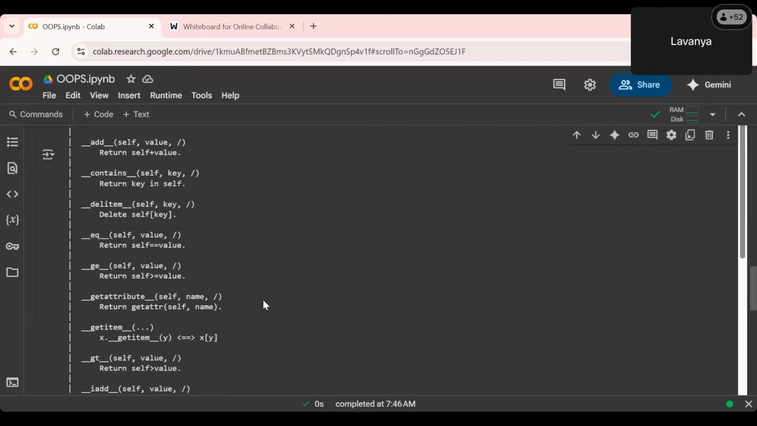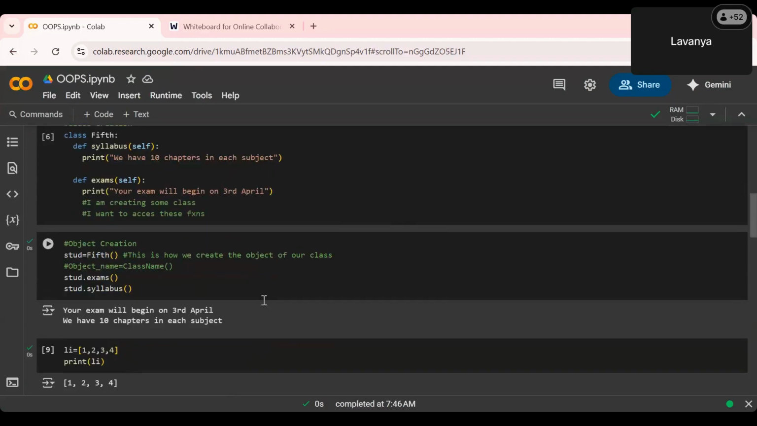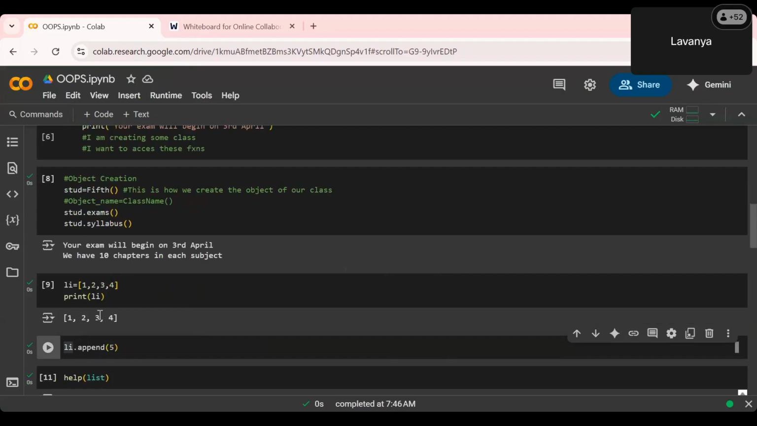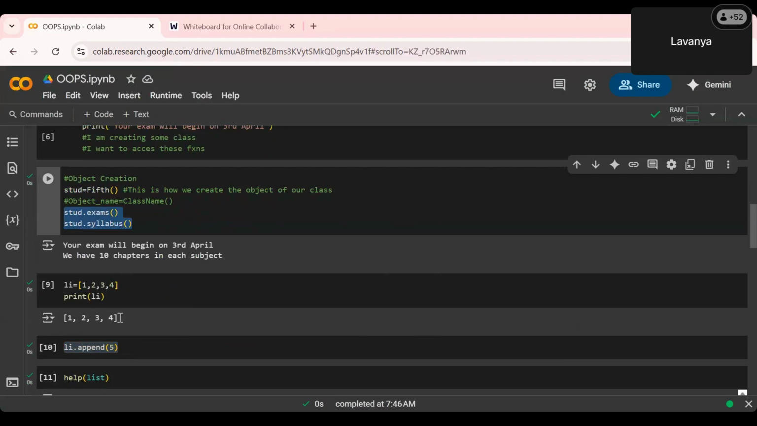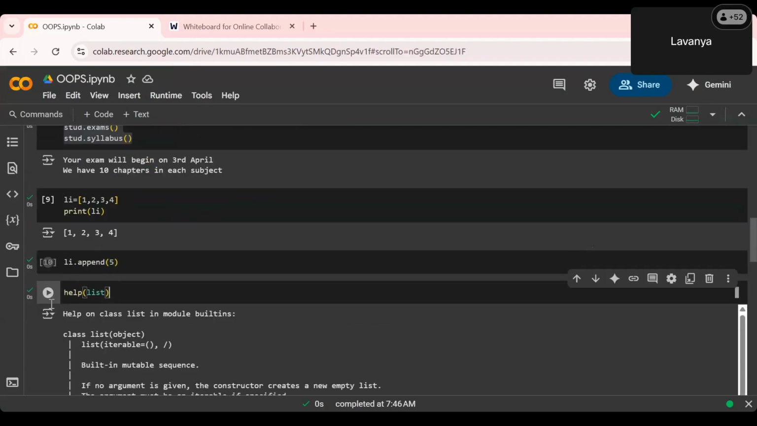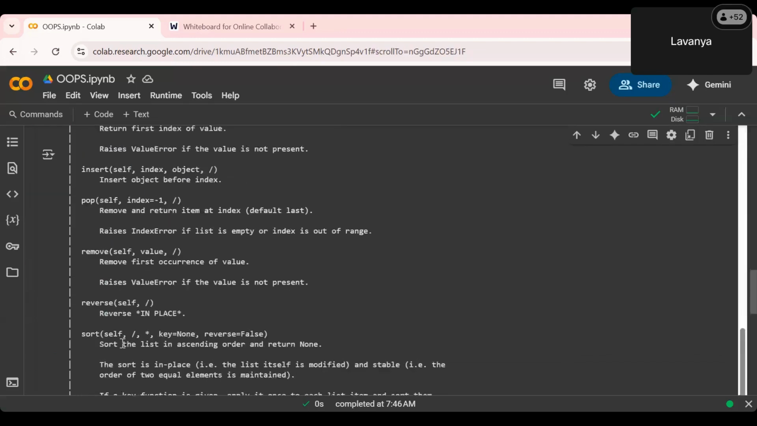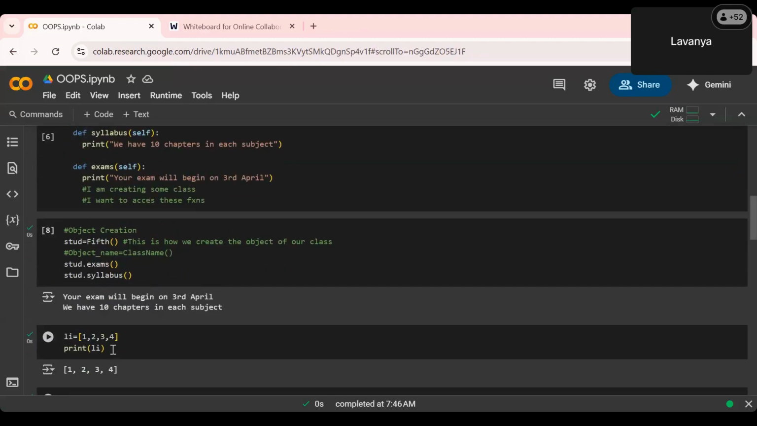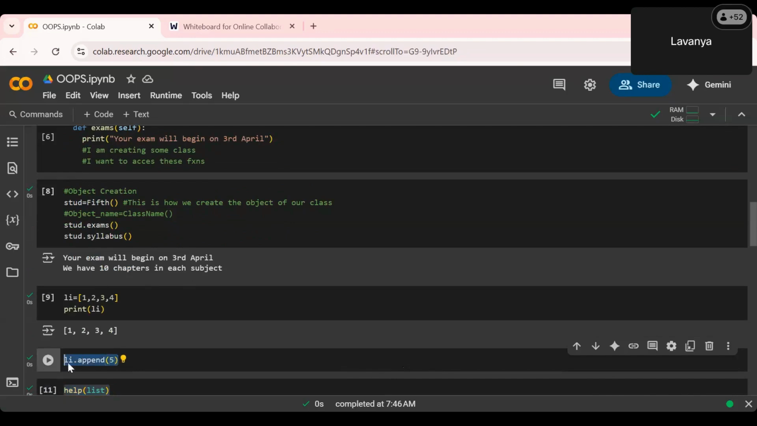Now how can we access these functions? You can see that I am creating the object. Here li is basically your object, and this is how you call the function: li dot append. This is how we do it, like student dot syllabus. So list is your class, and in this class we have different functions. To access these functions, we are using this object. Now is it clear what classes and objects are?